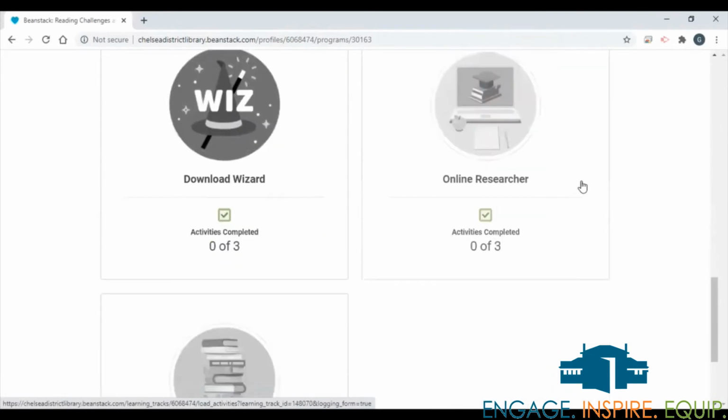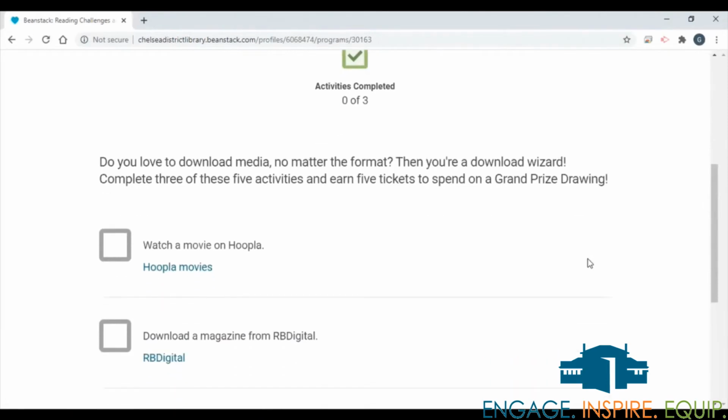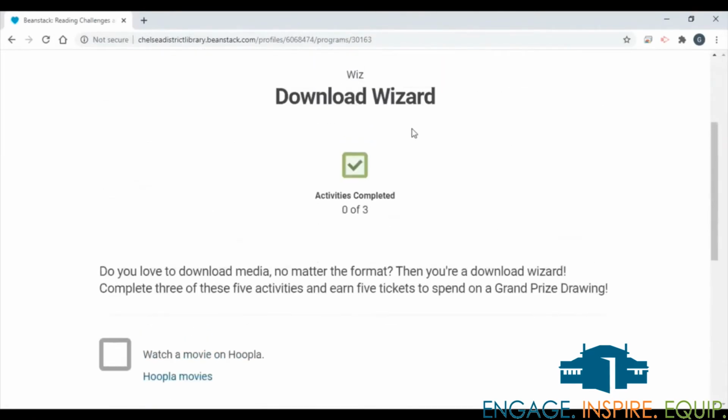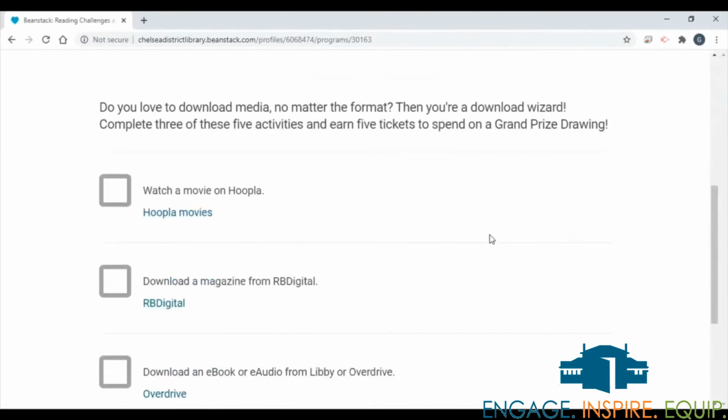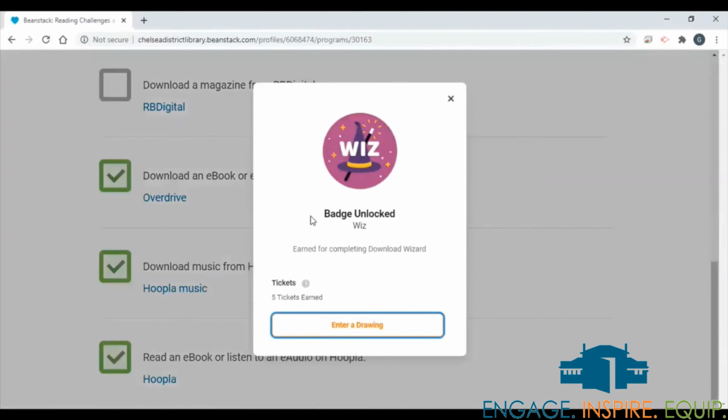So I will select the download wizard, which is downloading media, no matter what the format. And to get this challenge completed, I need 3 of them. So I'm going to download an ebook or e-audio from Libby, download music from Hoopla, and read an ebook or listen to an e-audio on Hoopla. After that, I'll get the notice that I have completed this.